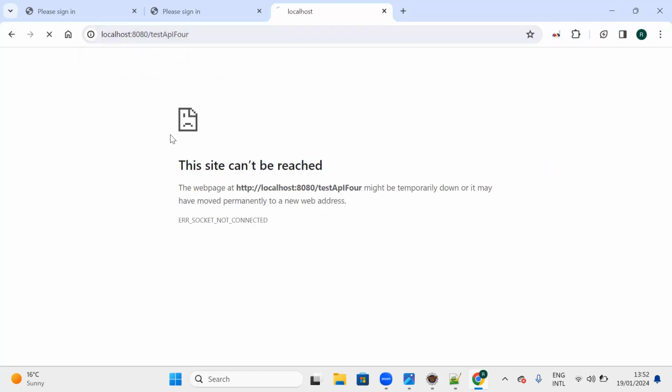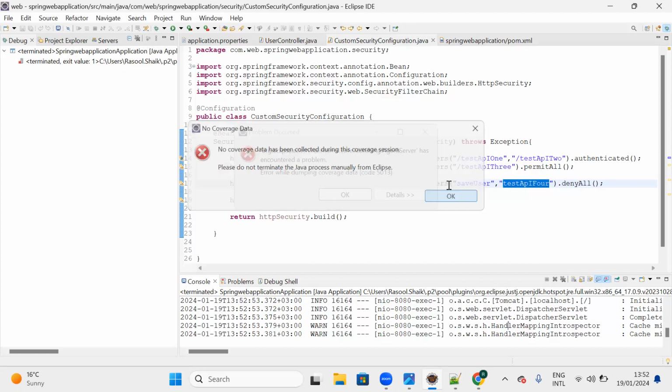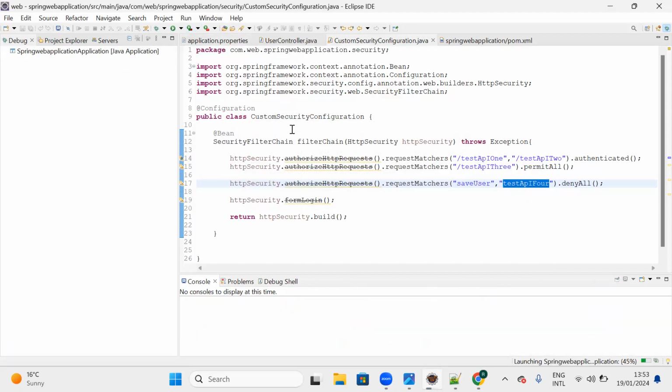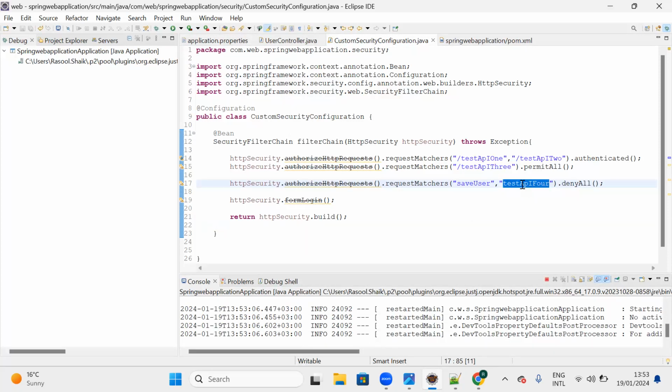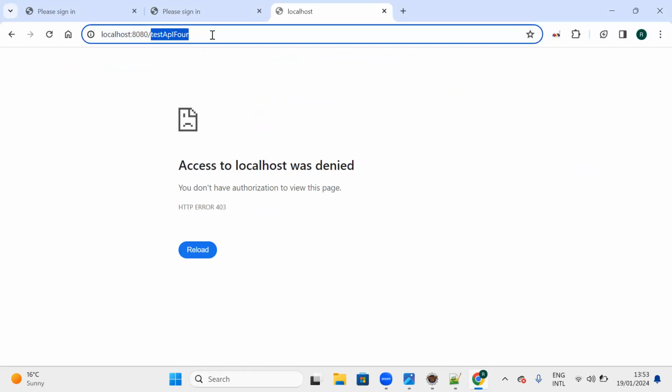Click enter. See, it is directly not opening the login page. Why? Because the server is still in starting mode. So let me start and stop again since the class is modified. So let me start again. If you directly access test API 4, then it should deny the request. It should not open the login page also.